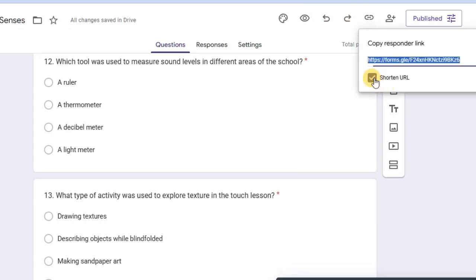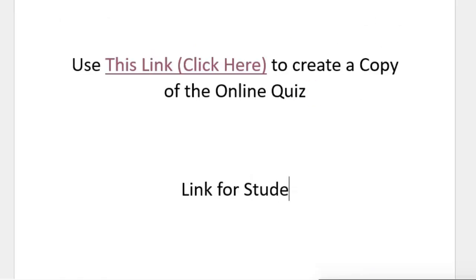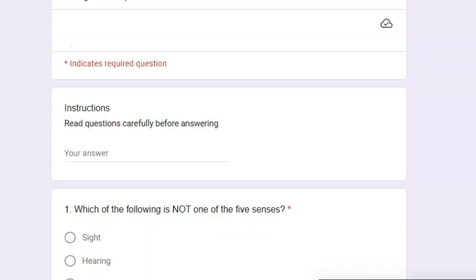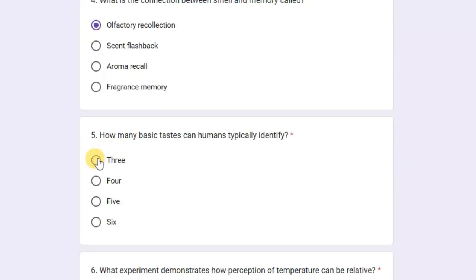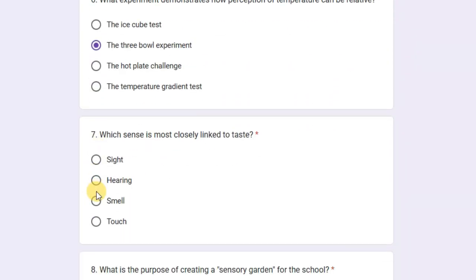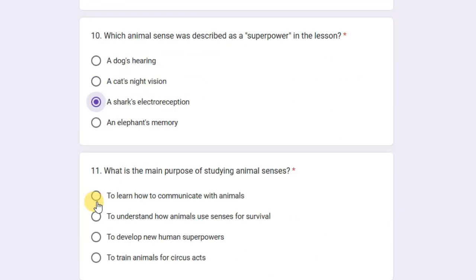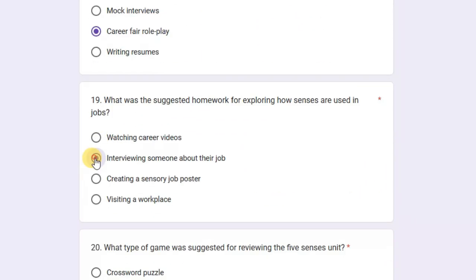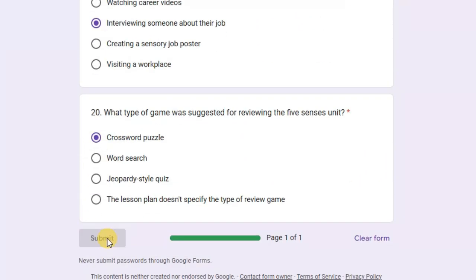Step 3. Share and analyze. Click send to share your form via link or email. When students submit responses, all answers appear in your auto-created spreadsheet. Use data validation to create grading rubrics. Add conditional formatting to highlight incomplete work.